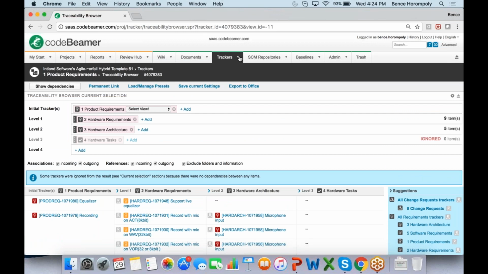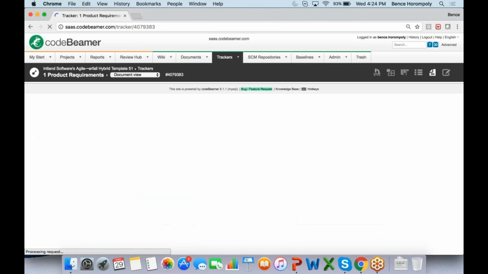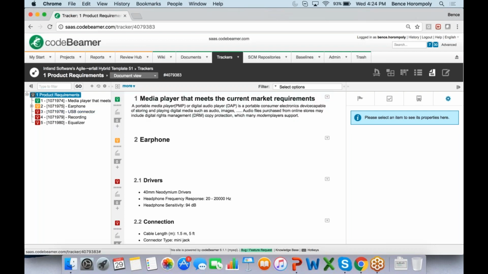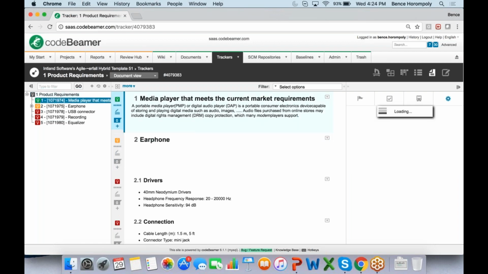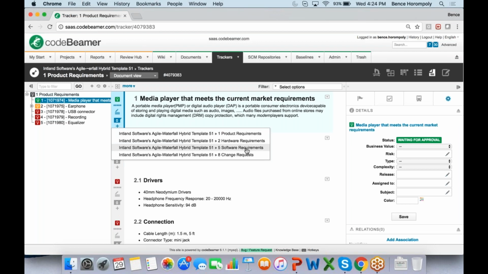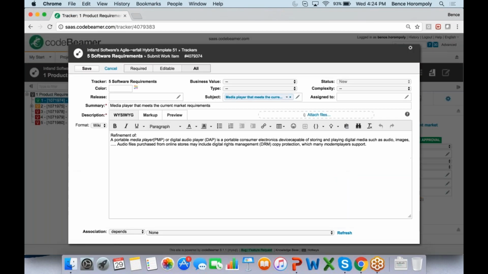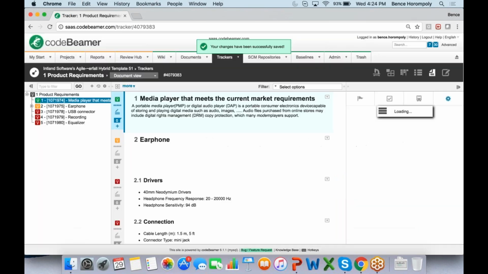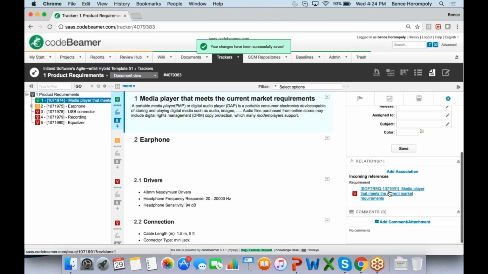And then you can do the same for software. So if I go back into my product requirements, I have a requirement here, media player, that meets the current market requirements. And then with the plus sign from this requirement, I can actually derive my specific software requirements, any that I have. So I've already defined my hardware requirements, and then I can split it into software requirements as well. And then this will automatically be mapped and referenced back to this product requirement if I save it. So if I go into the relations, I can see the software requirement that I've just created.